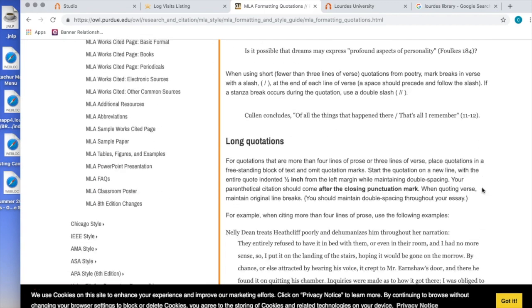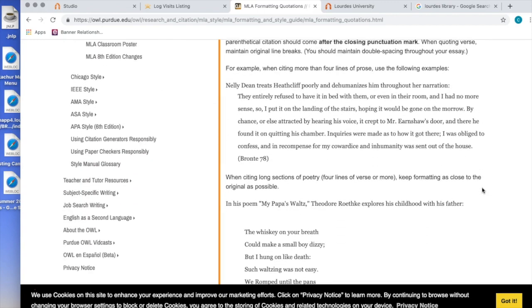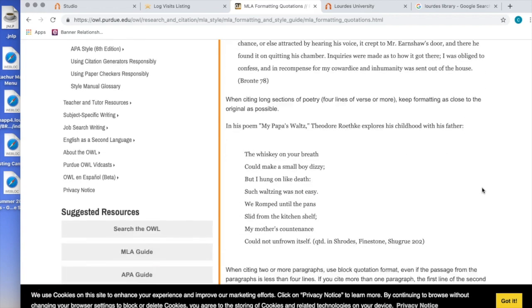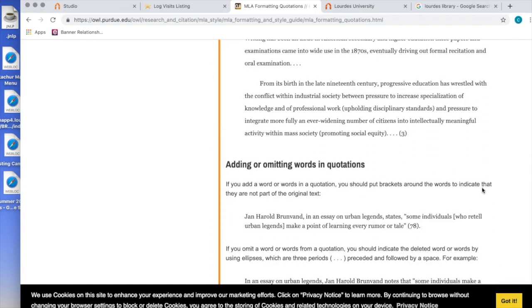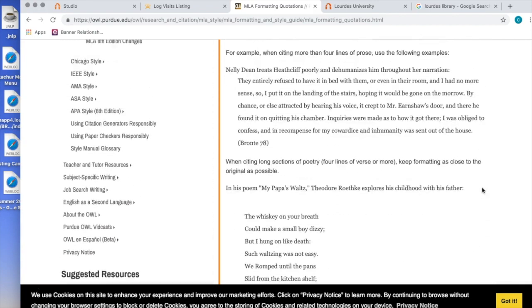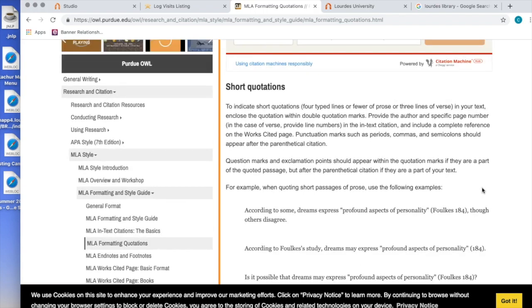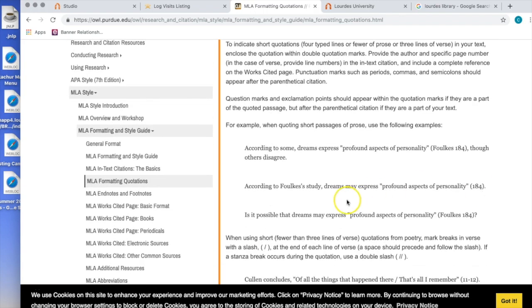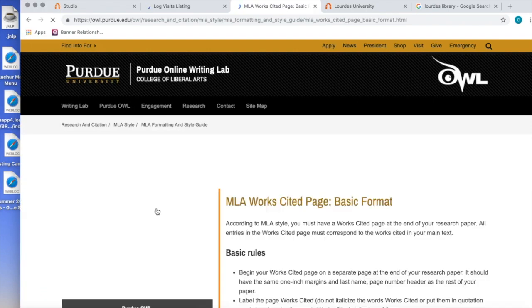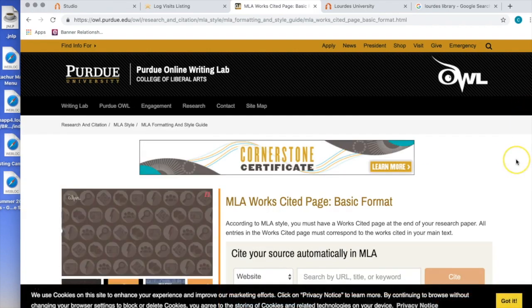This page has short quotations versus long quotations. By the third and fourth essay, if you have poetry or longer quotes in your essay, make sure that you know how to use them correctly. This has all the proper punctuation, all of that fun stuff, and what to do if your quote's longer than four lines. We won't really be using endnotes and footnotes, but if you get into a class that's more complicated, you could probably use that.